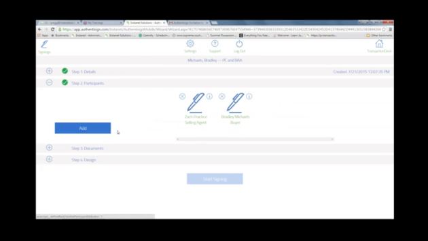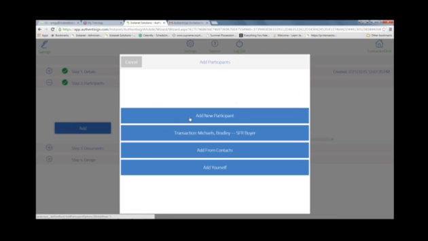I'm going to click on that Add button again. So if you want to look at adding a manual participant, you can also pull from your transaction desk contacts. That's the third option. If you've been saving contacts to your transaction desk account, you can pull from there. You can also quickly add yourself as a participant.